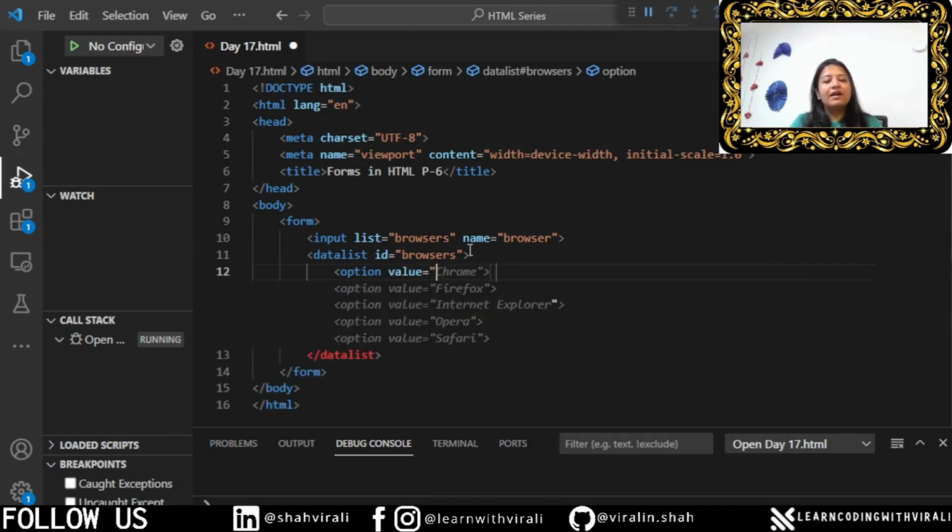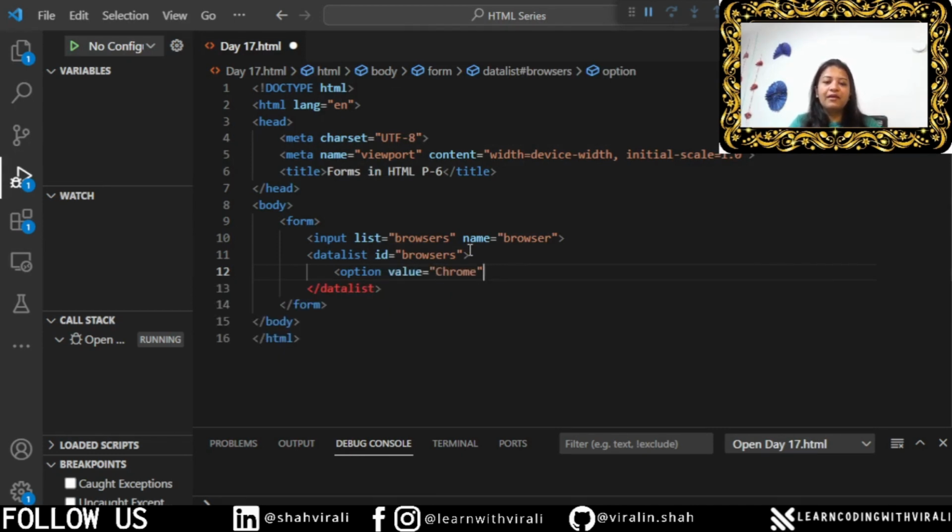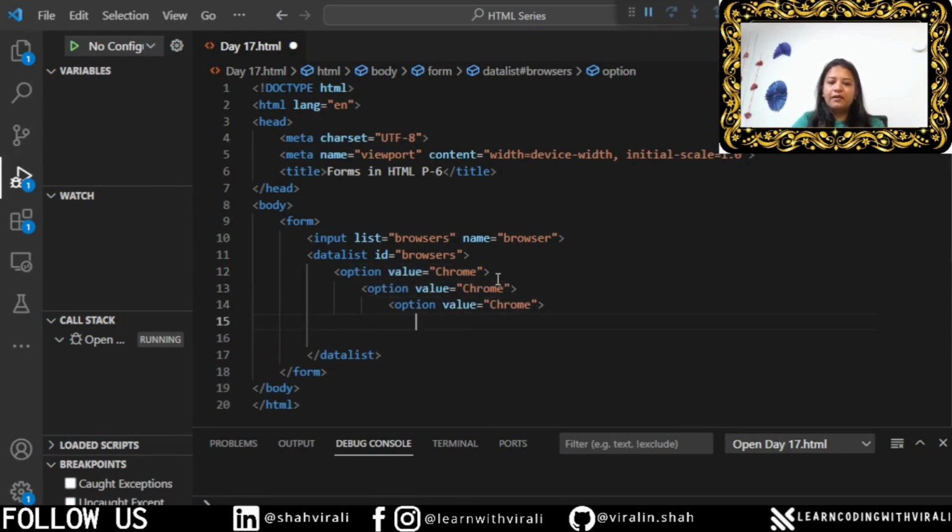I'll be giving it different values, for example, Chrome. Next, I'll be defining the option value as Firefox. Let me just duplicate this value here. All right, so now we have 4 different values that we can have our list acting as predefined values. So we have Chrome, we have Safari, we have Firefox, and let us keep the last option as Edge. So now our options are ready.